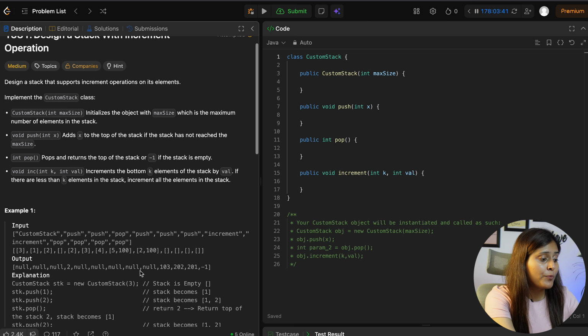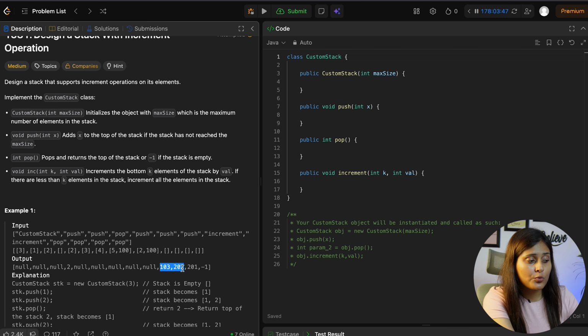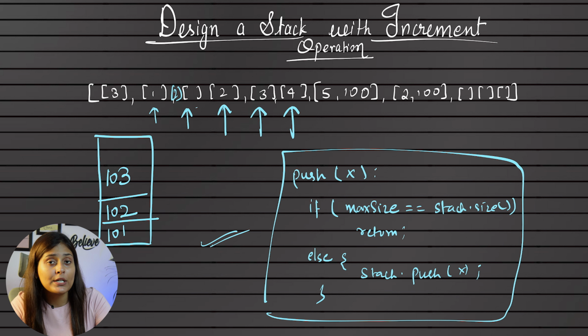And that's what you can see in the output, when you popped after increment, you popped 4 times. First you got 103, then 202, then 201 and then -1 because at the end the stack was empty. Very simple. That's what you have to design, correct? So do you think we can optimize it somehow?